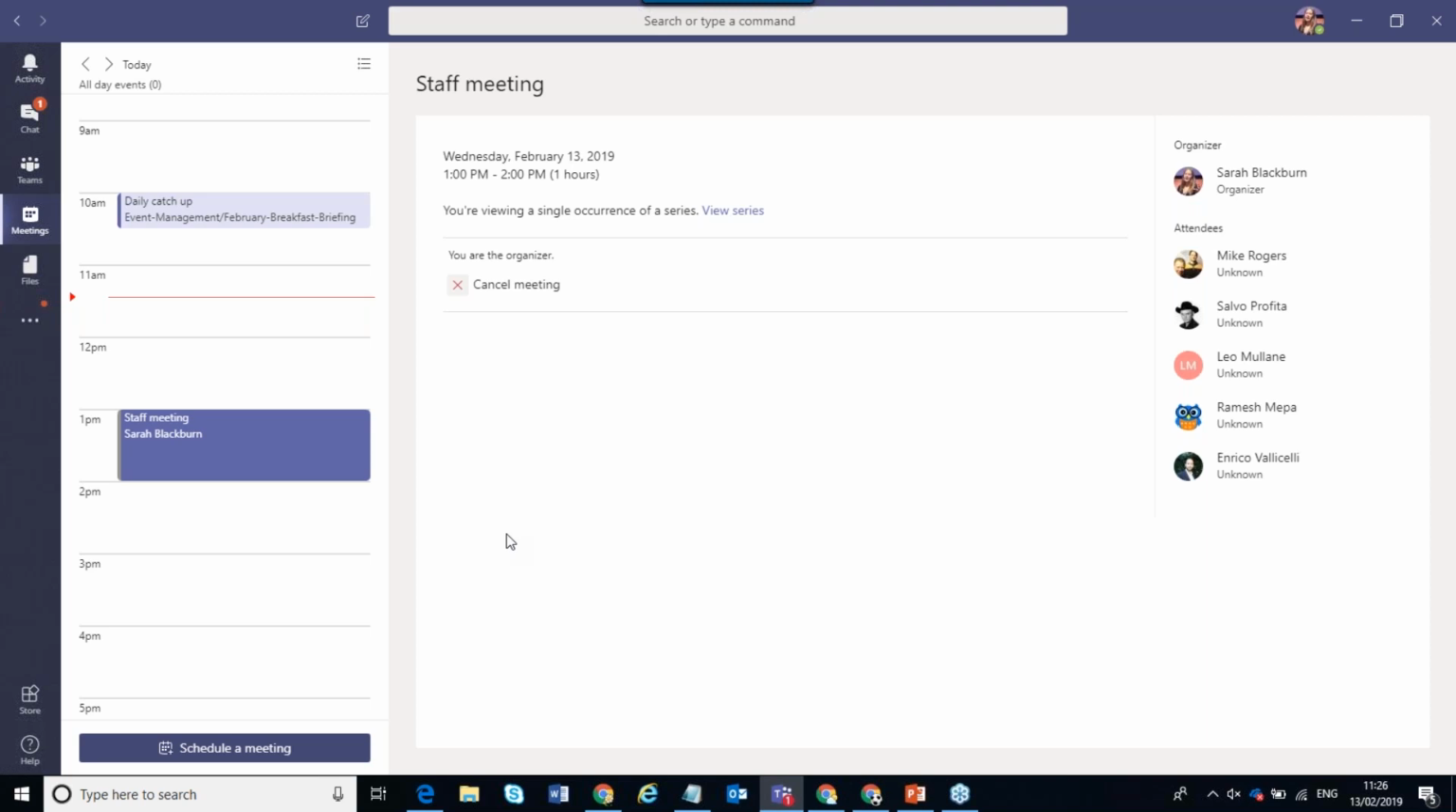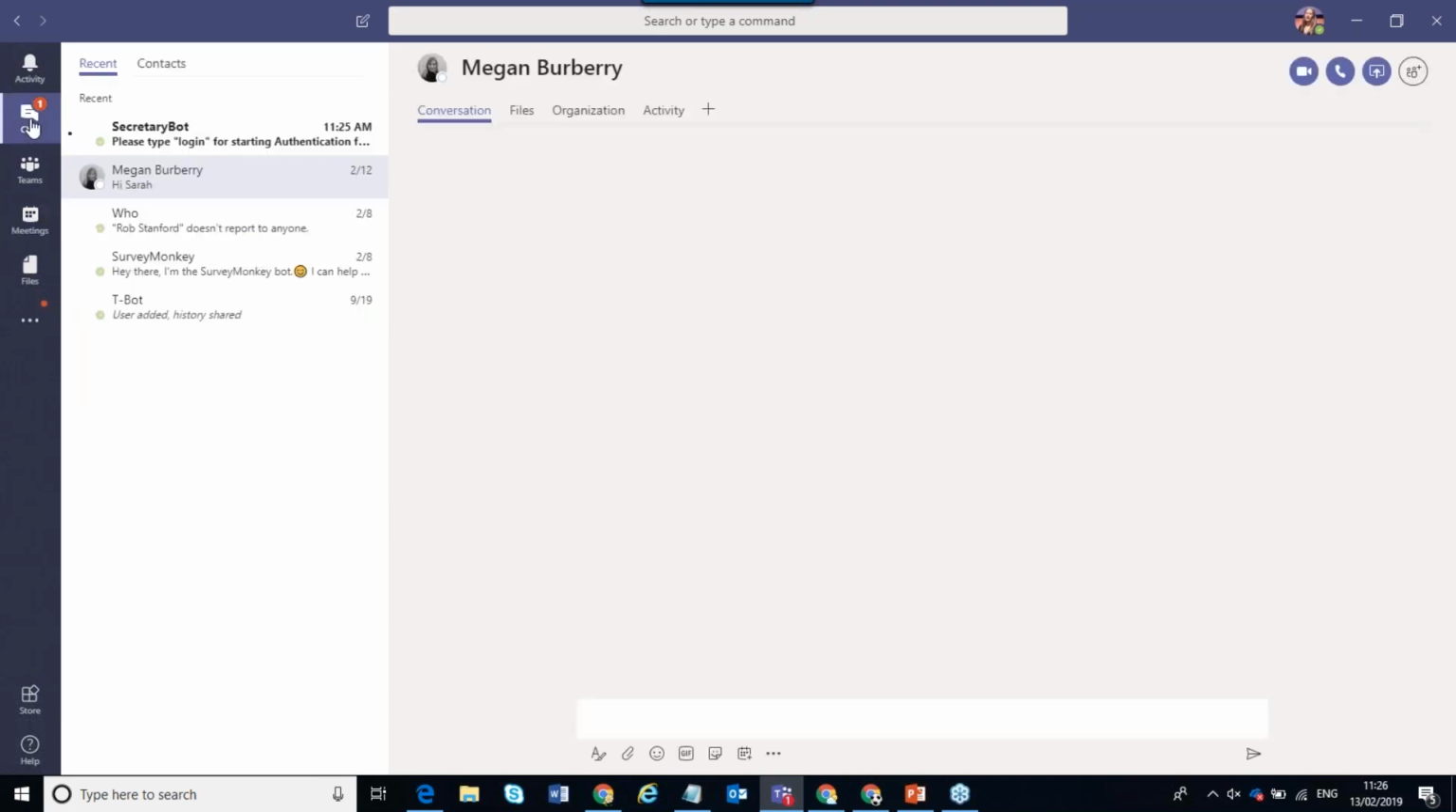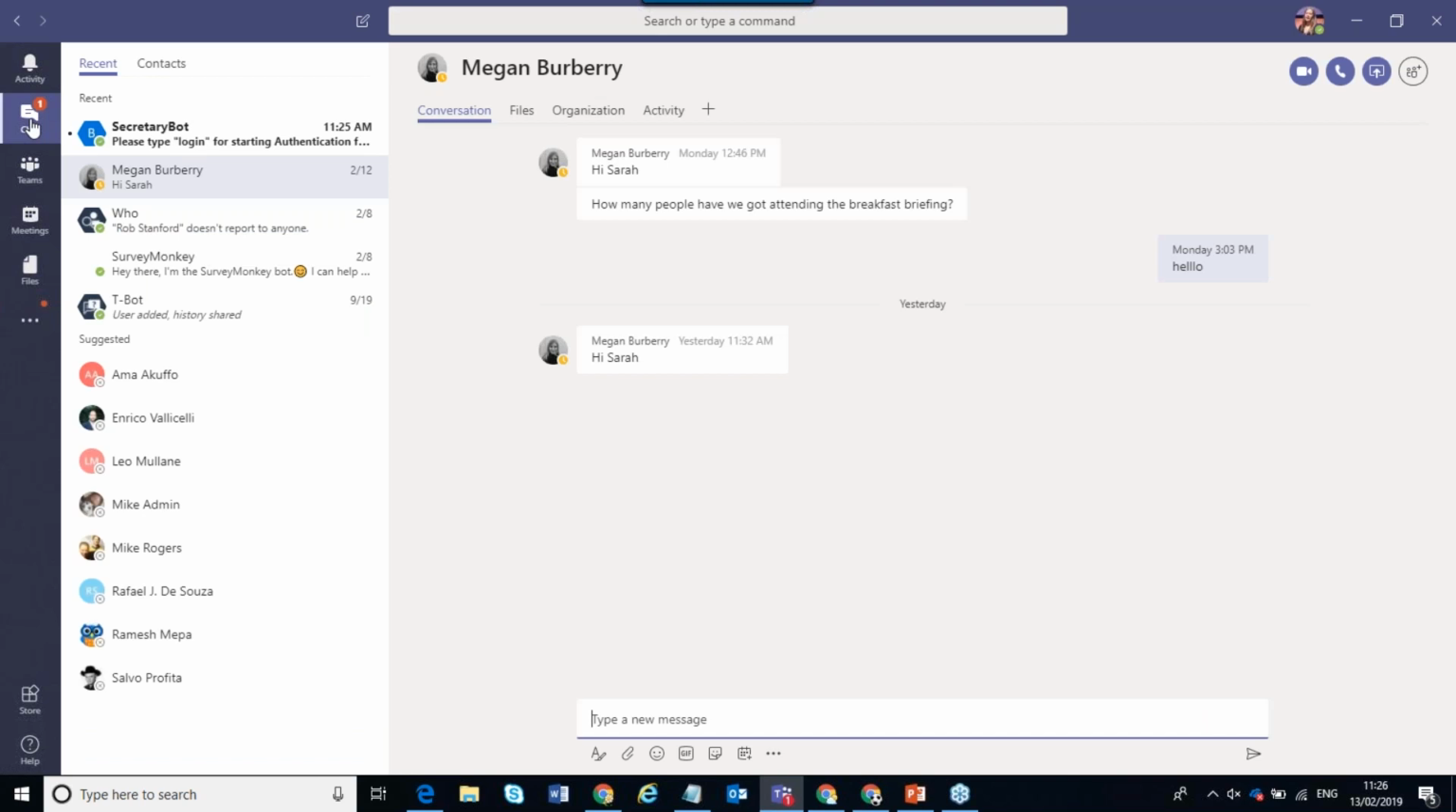Can you get the SurveyMonkey to do that? So instead of having to go in and interrogate it, you just type in SurveyMonkey, please tell me how many attendees we've got, or how many people chose the vegan wraps. And the bot will come back and tell you that. So it can be a really helpful extra team member for you.